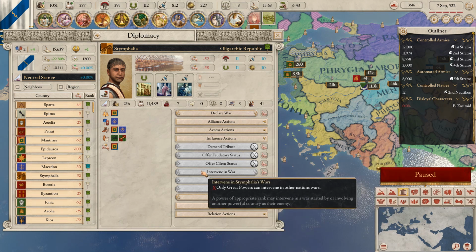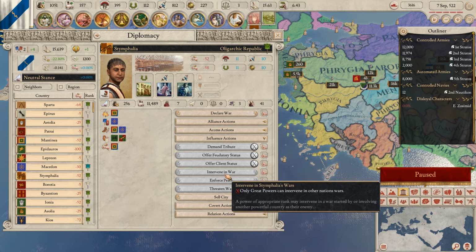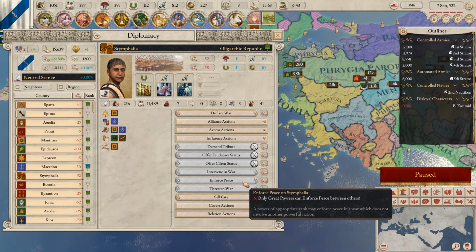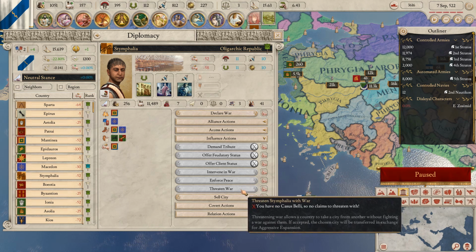Intervene in war and enforce peace are two options you have only if you are a great power. These options let large nations stick their nose in things which aren't their business, and the names of these options are pretty self-explanatory. Threaten war is an option you can use if you have a casus belli on a country with whom you have no truce. This tells the country to relinquish the cities on which you have the claims or face your wrath.